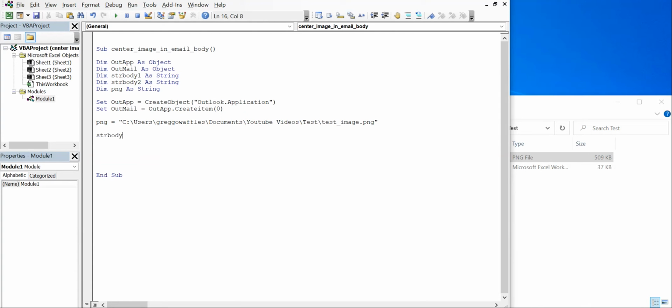So our first string body is going to be, let's set our font and our body style. Body style equals font size, let's make it 11. And then our font family, we'll do Calibri, and we'll go ahead and go to the next line. So ampersand space underscore.